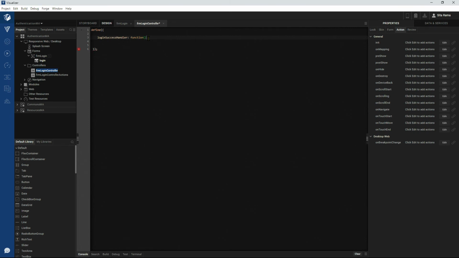Now let us implement the success callback and the failure callback for the identity service call. So the actions that need to happen on the success callback and the failure callback of the identity service call, those actions we are defining inside the controller of this login form, and these functions that we are defining in the controller of the login form, we will assign them as the values for the custom events that are exposed by the login component.